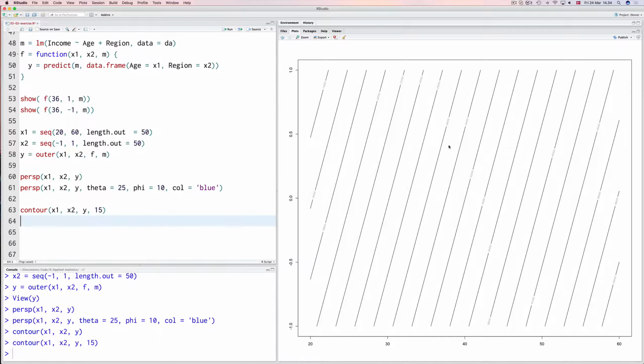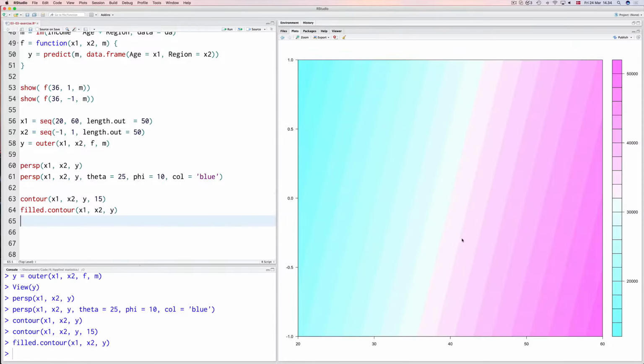Okay. Then if you look at the help, you can also find how to make different tuning of this plot. Okay. And then you can see the salaries that correspond to these contours as a number here. Then finally, if you want to make a colored plot with the contours, you need to use the function filled.contour. Then x1, x2, and y. So that's the filled.contour.